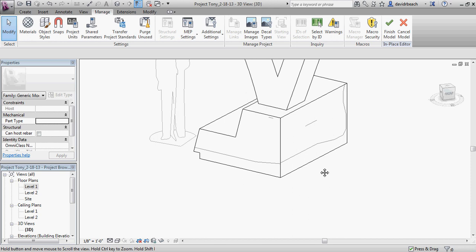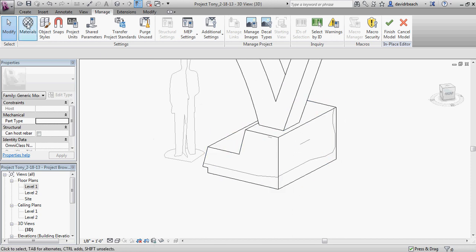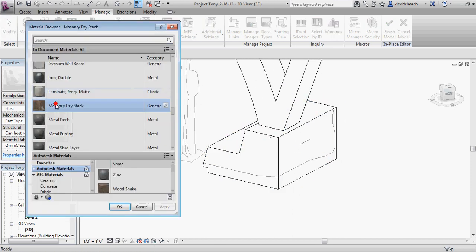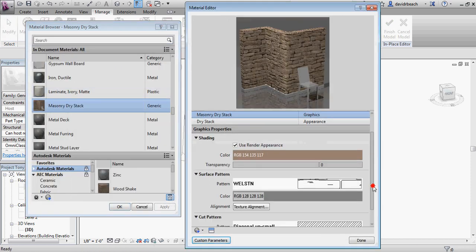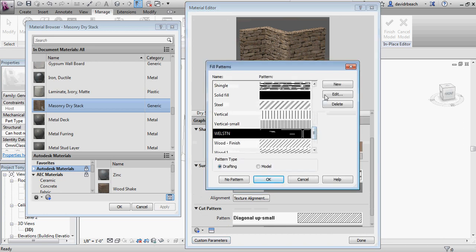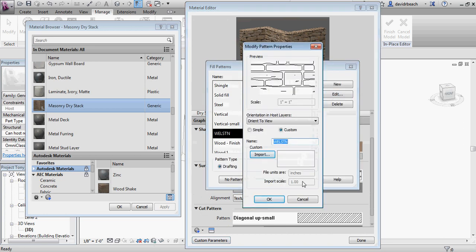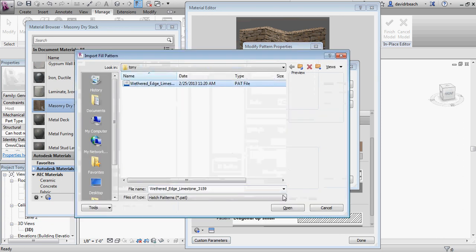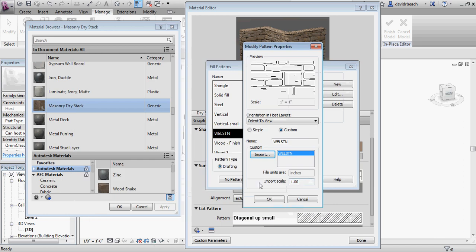So it's really not what I'm looking for at all. So let's go back and let's edit that material again. Masonry dry stack. Now, unfortunately, I haven't found a way to edit the scale. If I come in and click edit, there's no way to reactivate the scale. So what I typically do in this case is re-import, select, and say open, and now I have the opportunity to reestablish the scale.